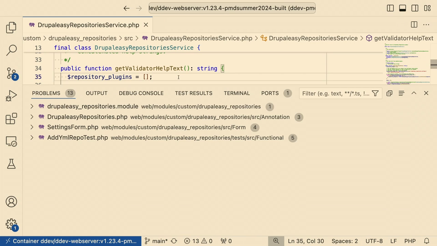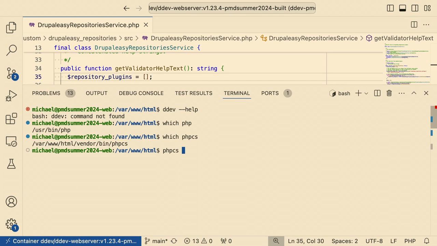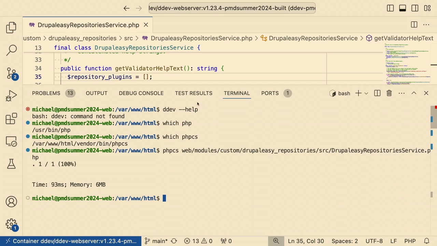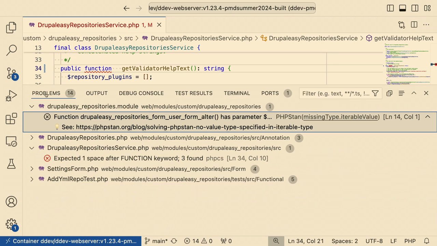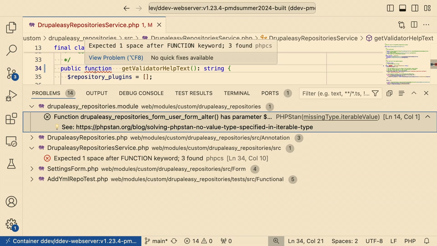Just having these tools is great to begin with. If you don't use VS Code or PHP Storm, you should be using these tools anyway. But you're going to have to come to your command line every time and do phpcs web modules custom Drupal Easy SRC Drupal Easy repositories service. I got rid of it. So if I introduce that one again, boom. You can get to it the same way via the command line, but come on. It's a heck of a lot easier just to see that stupid red thing and fix it there.